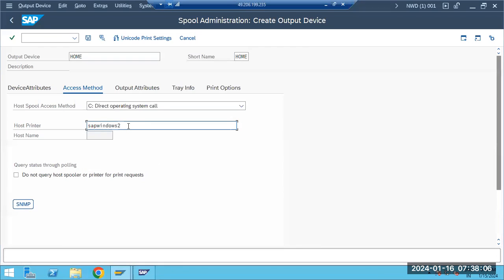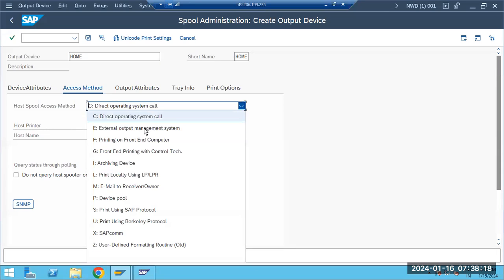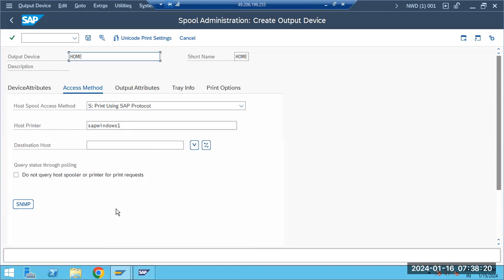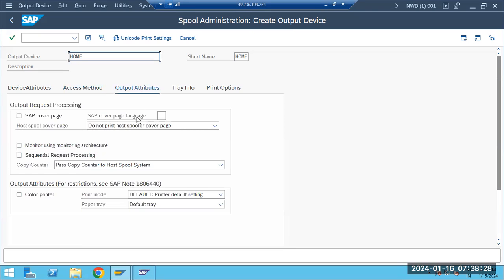Suppose I have one more operating system where this is running, that is the Windows one. That is called the remote method. For the remote method, we need to use the SAP protocol. What is the destination host here? I have chosen the destination host here. Then go to the output attributes.